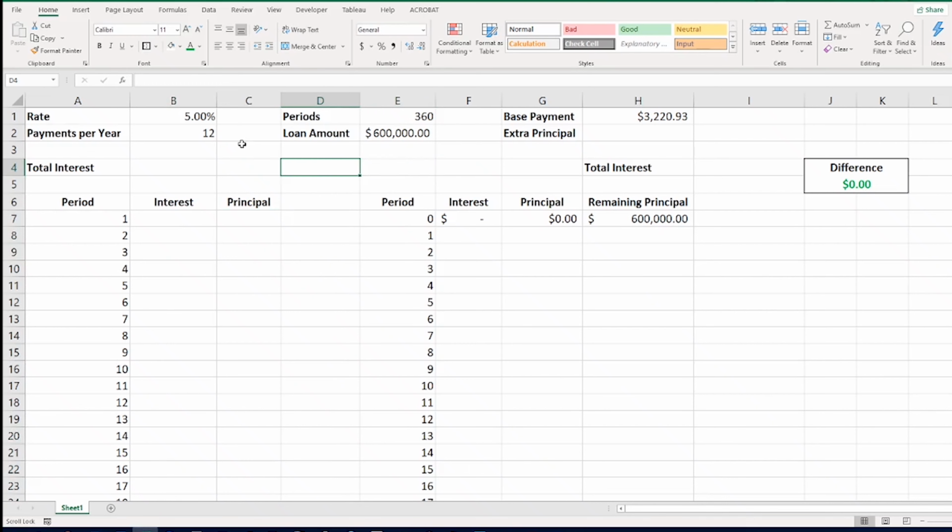So there are several loans that let you pay additional principal per month, which reduces the total amount of interest you owe. In this video, I will show you how to calculate your interest savings from paying extra principal. In this worksheet, I have all the information that I need for my calculations.